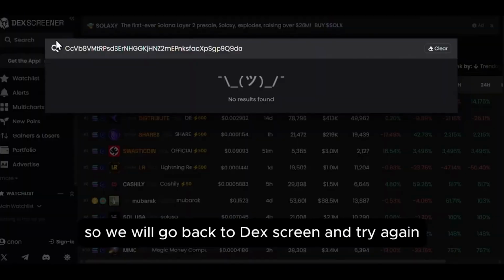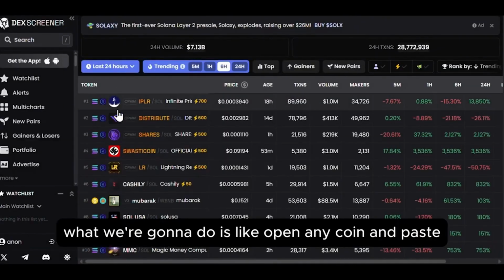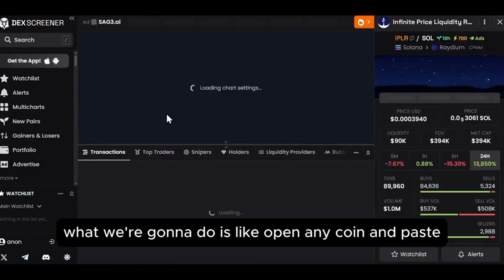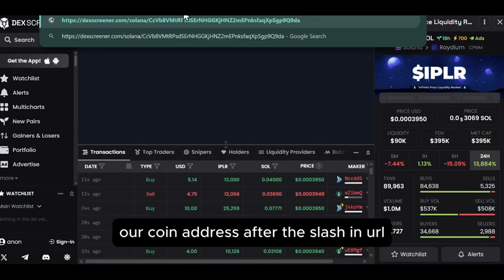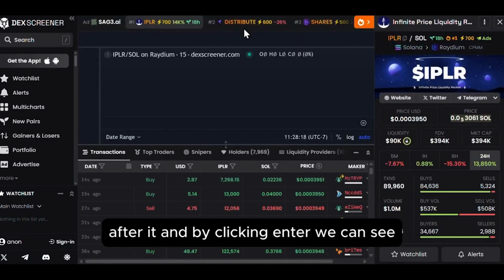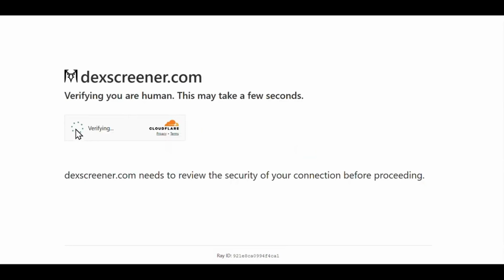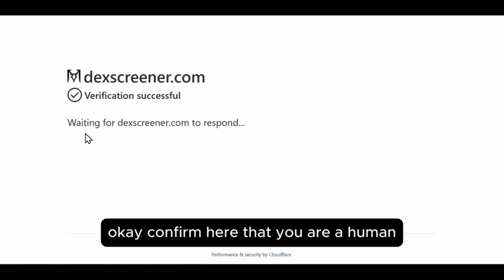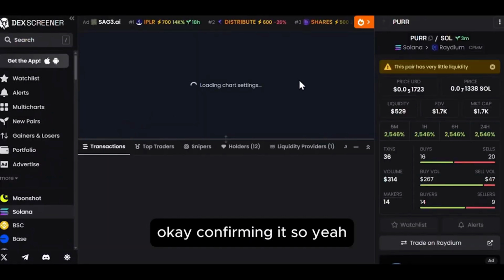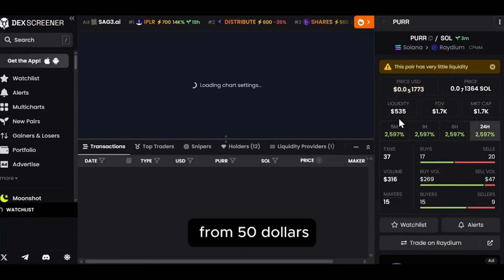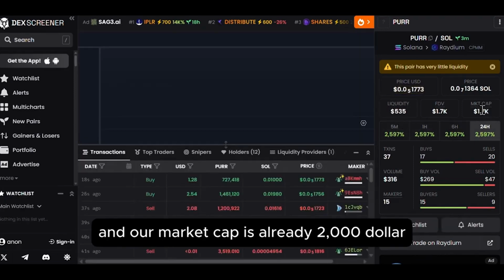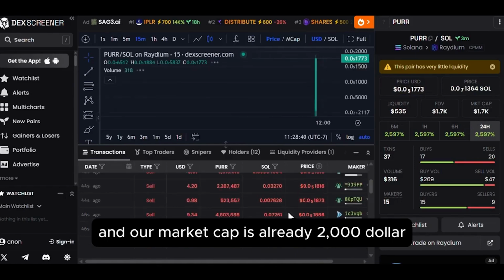So we will go back to DEX screen and try again, and it isn't showing up. What we're gonna do is open any coin and paste our coin address after the slash in the URL, and by clicking enter we can see this tab. Okay, confirm here that you are a human. Okay, confirming it. So yeah, our coin has appeared here. Look at that, guys. Our liquidity went to $535 from $50 and our market cap is already $2,000.